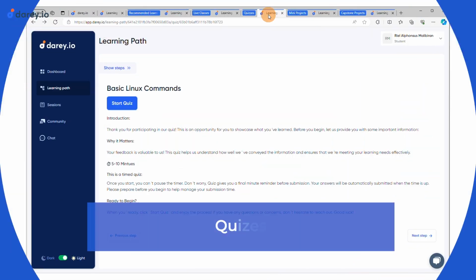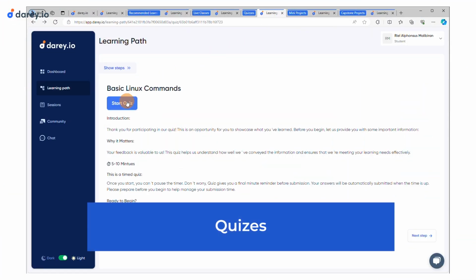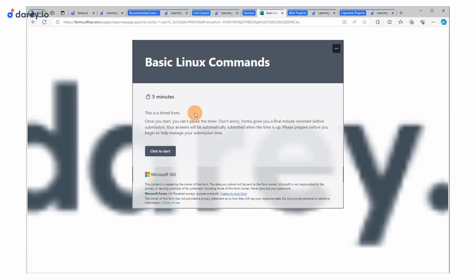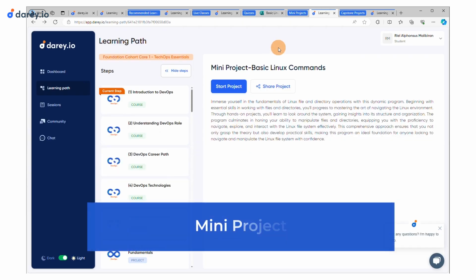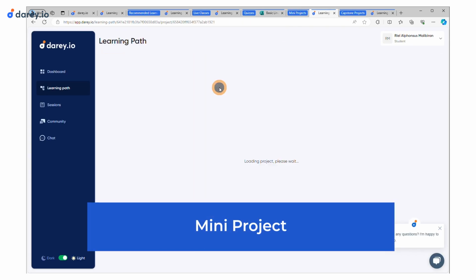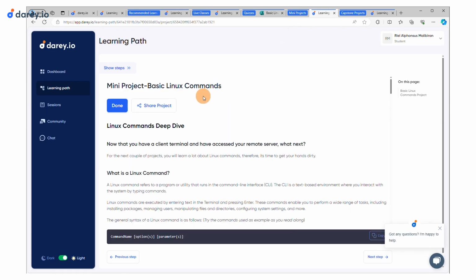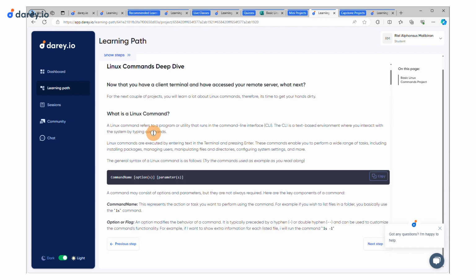Then we have quizzes. To assess your understanding and skills, quizzes are integrated into your learning path so that you can check yourself as you go along. Then there is mini projects. These are real-world use cases where you start applying what you've learned by working on projects.